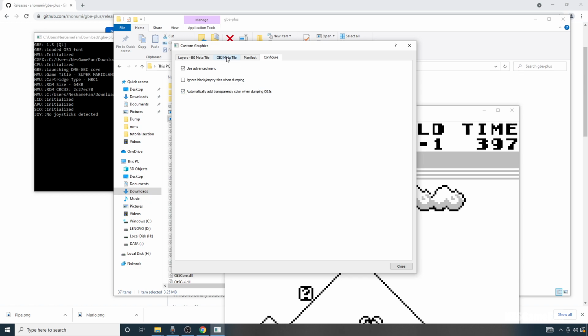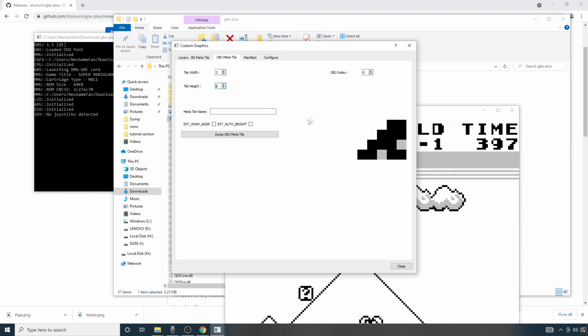Now go back to object meta tile tab, and what you do is you scroll through the different tiles on the screen until it looks correct as far as what you want to dump. So this is actually Mario's upper left hand corner of his hat, and the green section indicates transparency, so that's correct. We're going to just left click here, we dumped that, scroll through, click here, scroll again, scroll one more time.